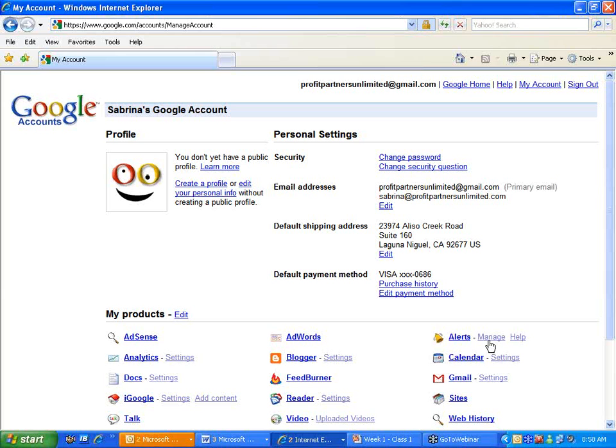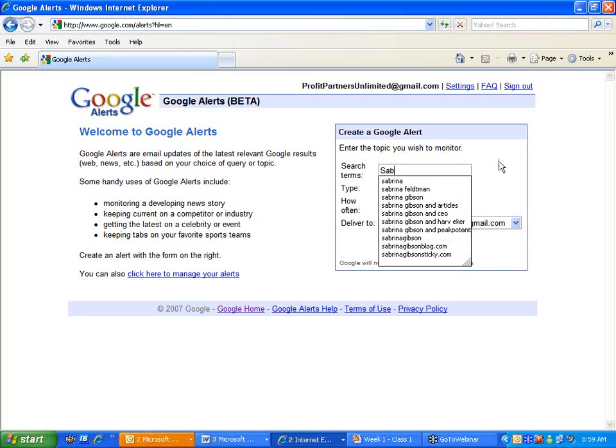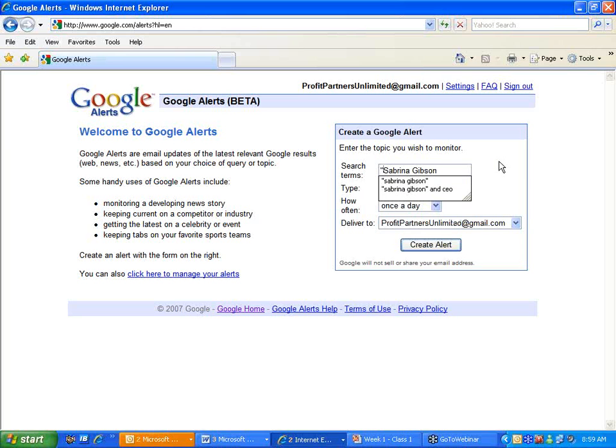Now, I have some set up, so I have the word Manage here. I believe if you don't have any set up, it'll just say Help. But I'm going to click on Alerts, and then it says enter the topic you wish to monitor. So if I was searching by my name, I would type in Sabrina Gibson. Okay. Now, what you can do is put quotes around that. If you just type in Sabrina Gibson, it's going to pull anything that says Sabrina and then Gibson somewhere in that search. If you put quotes around it, it's saying you want that whole phrase exactly like that. Okay, so you may want to do that.